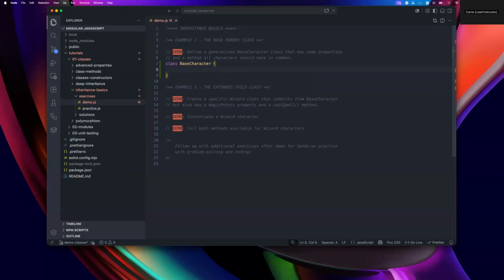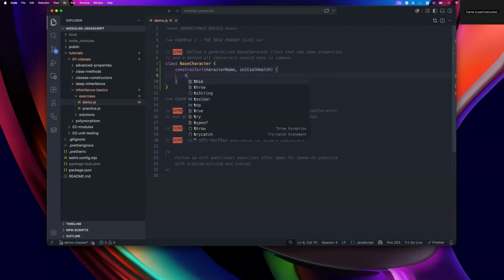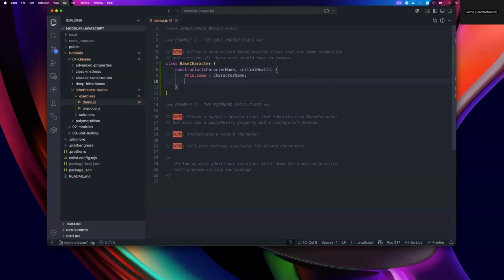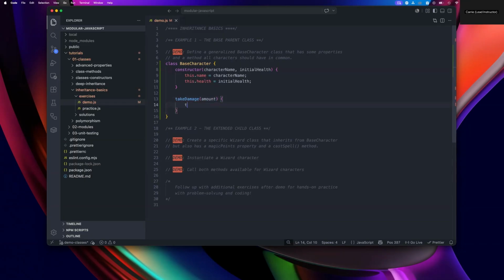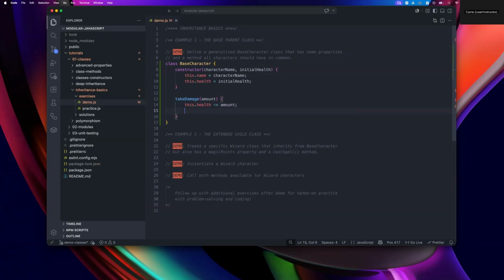We'll define a constructor and say every single character should have a character name and initial health. We'll set those properties as name and health. We will also define a method called takeDamage that allows us to pass an amount, reduce the health by that amount, and then return a string that gives us a description of what just happened.